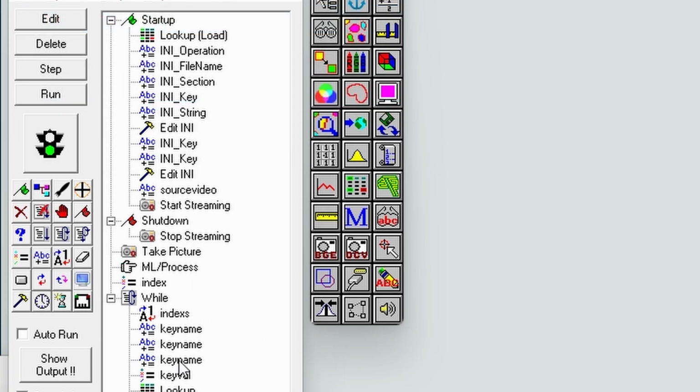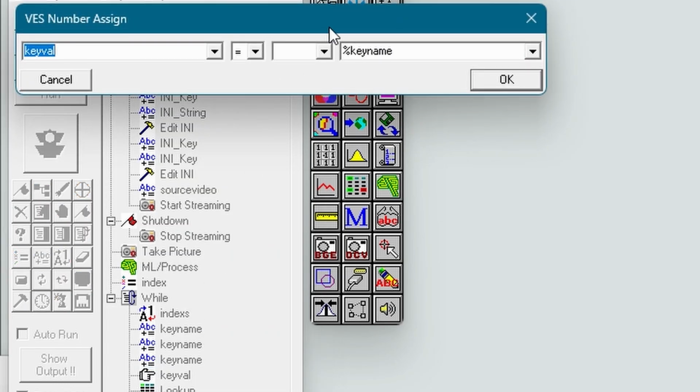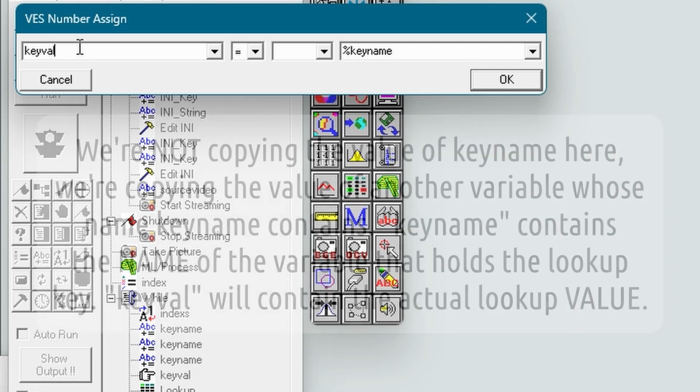With that done, we copy the value of the variable whose name we have just constructed, which, the first time through the while loop, will be VES_1_2, into a new variable named keyVal. You might wonder why we need to copy the value from one variable into another. The reason is that the Lookup tool, which we're going to use next, requires us to indicate the name of the variable that it's going to get the value from at the time the script is created, but we're constructing the name of the variable now. So we need to copy the number into a variable whose name we already know.